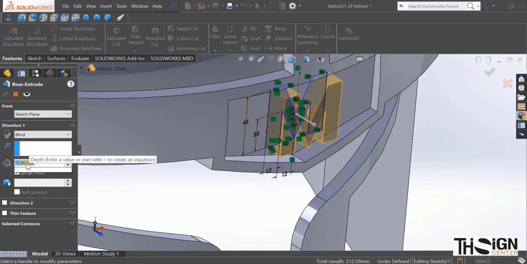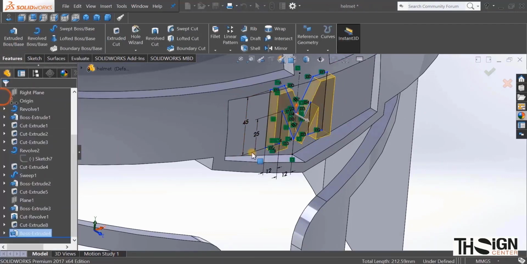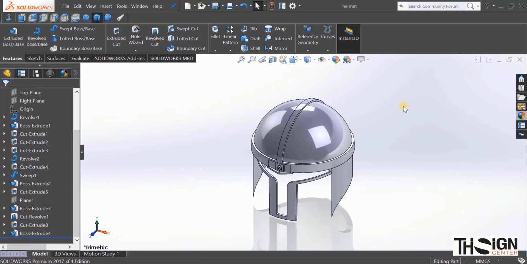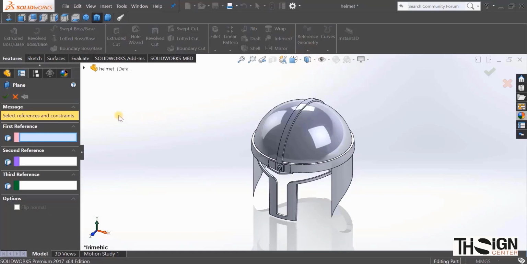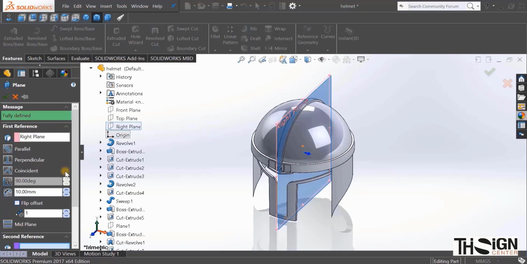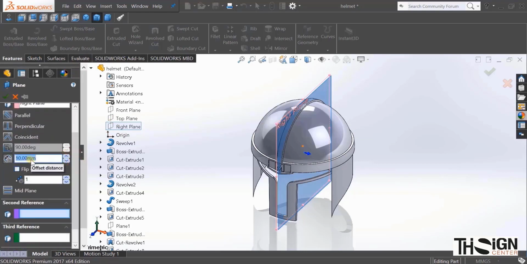Extrude is 80. After this, I'm going to add an additional body on the right of the helmet as a place to put an aerial. So go to reference geometry, solid plane. Choose the right plane as reference. Set the distance to 68.